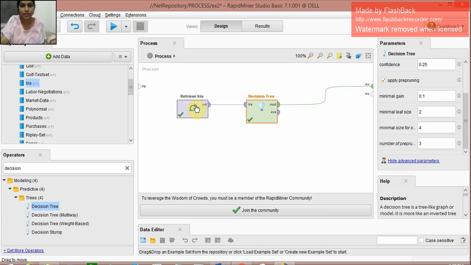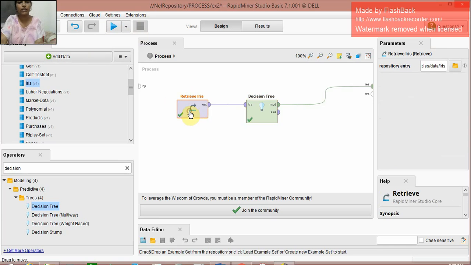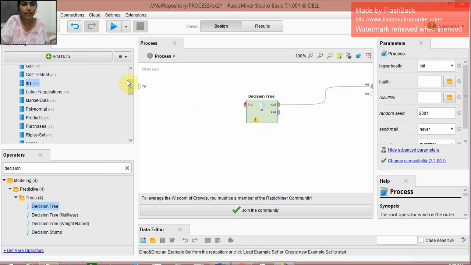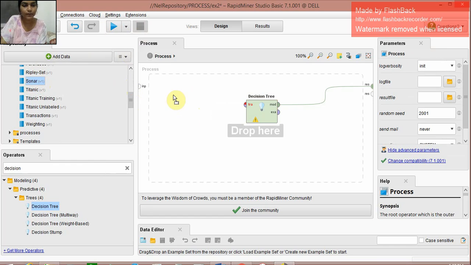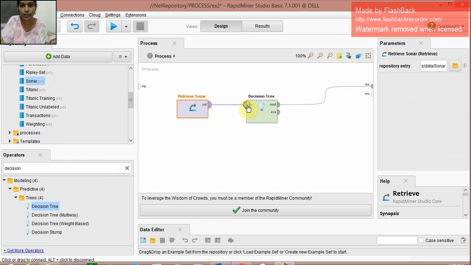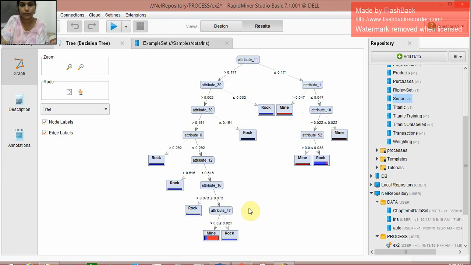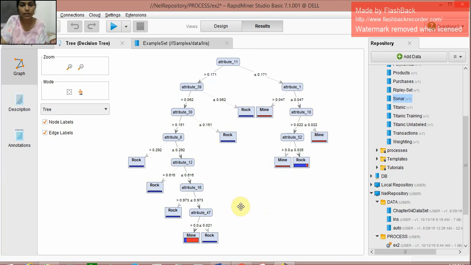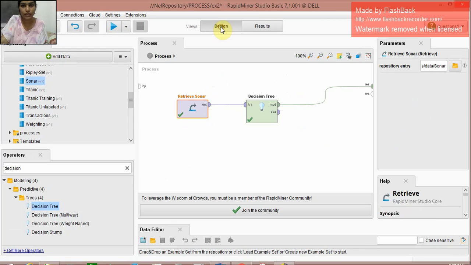Now as this iris data set has only a few attributes, I'll delete it and use yet another data set which is present here, the sonar data set. I'll drag and drop it over here. I'll do the connections. If I run it, I get the tree like this. This tree actually is a bit more complex than the tree that we previously saw, because it has almost 60 attributes in it. Now we go to the design.